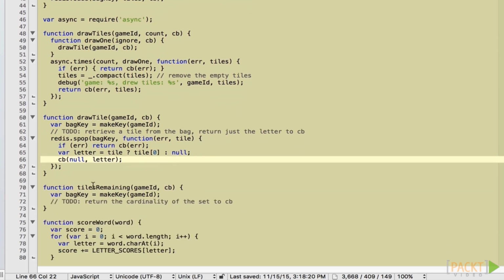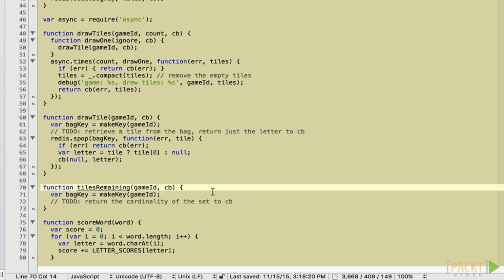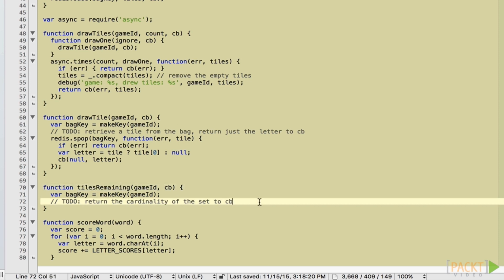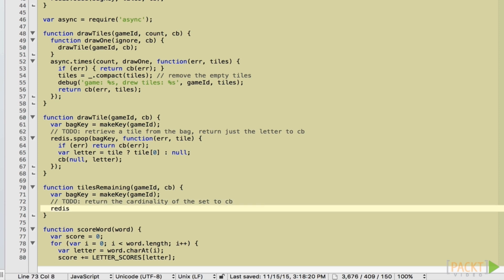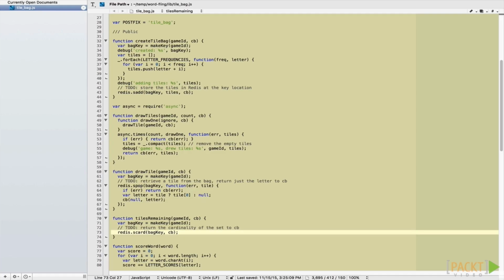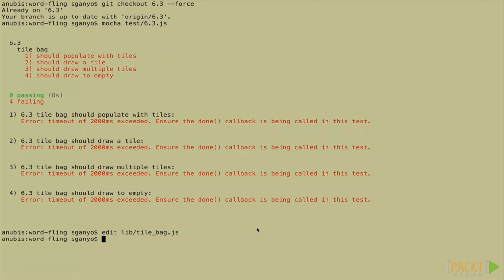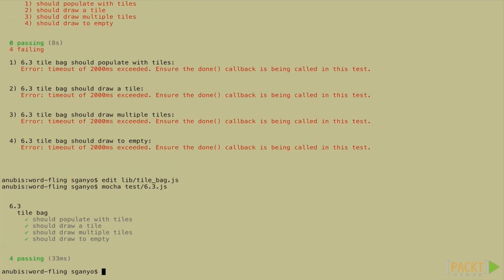One final thing, we need to deal with tiles remaining. We need a function to determine if we indeed have tiles left. So this is super easy because cardinality is also one of the commands that you have in Redis. So we can literally just call Redis with the scard command, set cardinality, give it the key, and return the callback. So that should be all we need to do. So give it a save. We'll return here, run our tests again, and we have 4 passing tests.